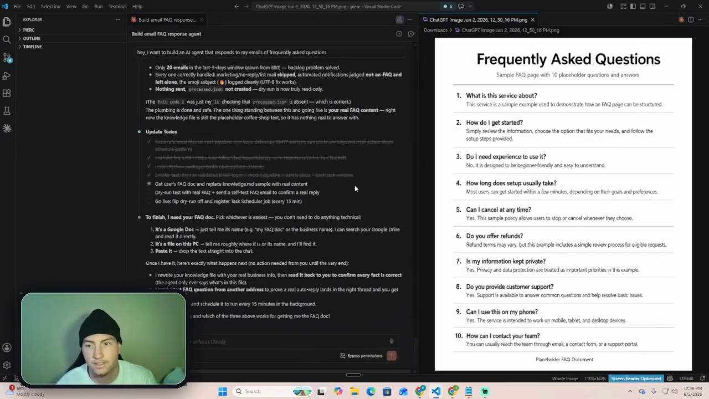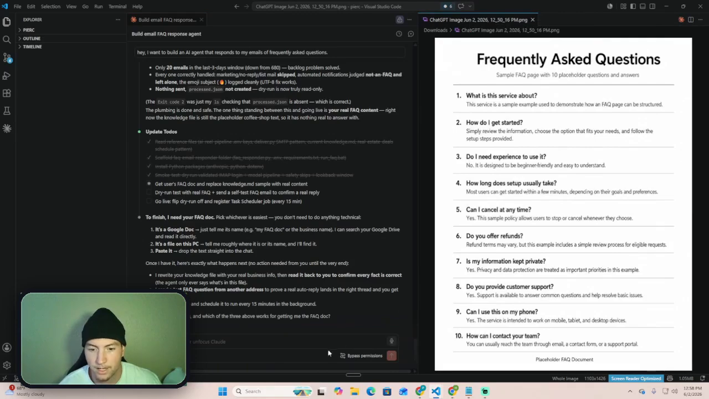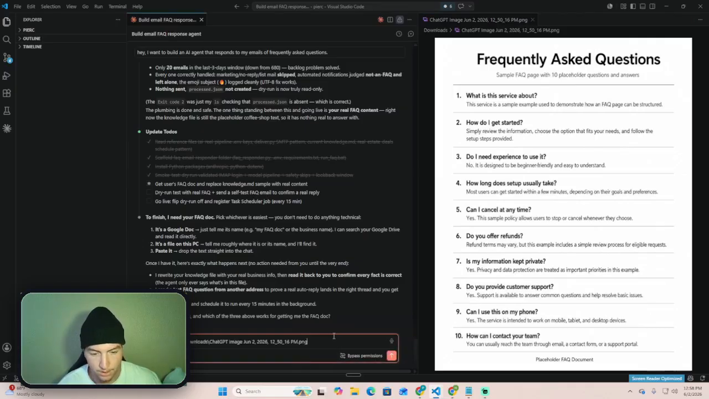All right, so it's asking us to upload our FAQ questions. I just got this sample FAQ question from ChatGPT. It generated it as an image, whatever. I mean, I wanted it to generate a PDF, but it doesn't really matter. It's going to get the information it needs regardless. So I'm just going to paste this into here. Whatever your FAQ questions are, you're going to want to just paste that in.